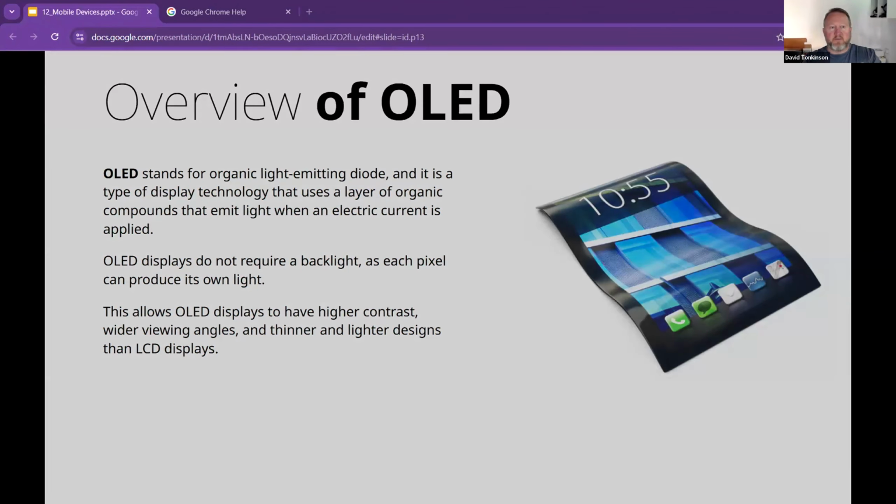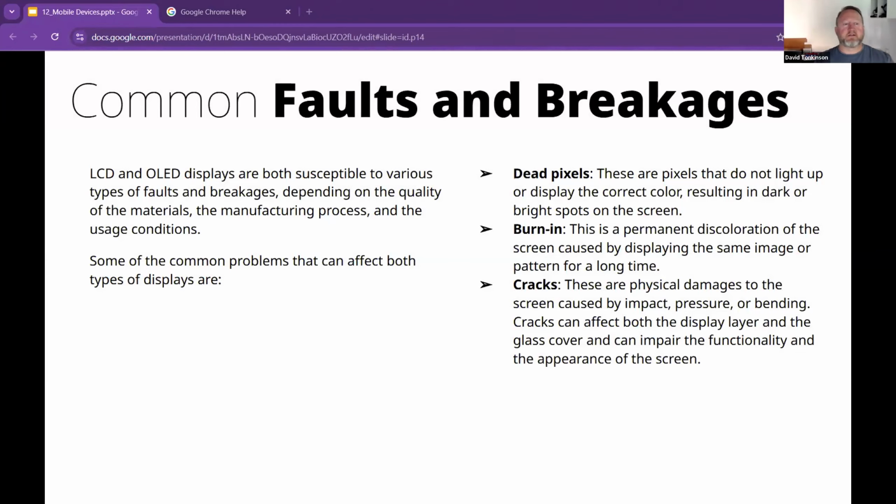Good stuff. So, common faults and breakages. We know LCD and OLED displays are both susceptible to various types of faults and breakages. Yes, we can get dead pixels on them. Dead pixels are basically little areas where the system has failed. They will appear not to light up or they'll display incorrect colors. Every manufacturer will tell you they can have a certain percentage of dead pixels, normally massively small, before they consider the display to be faulty.